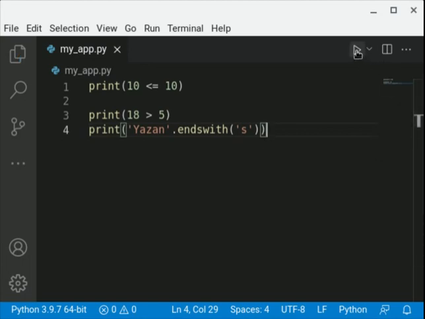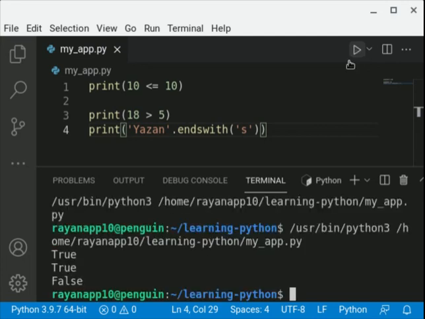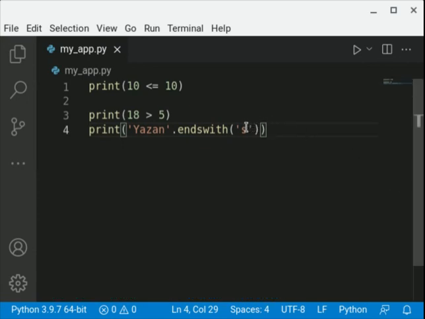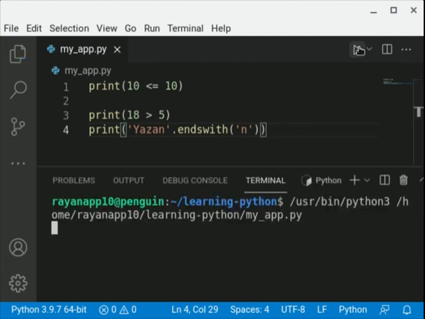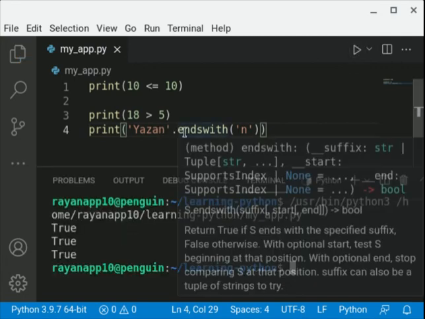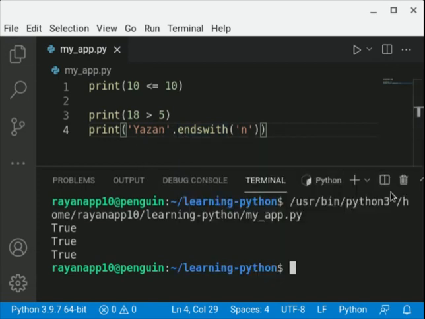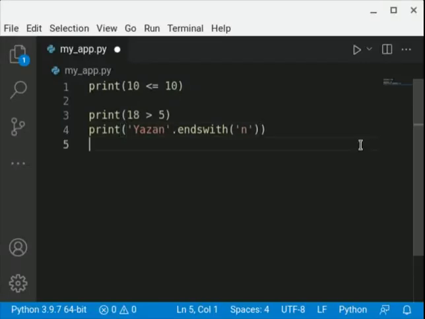Okay, so now if we run it, we'll see that this is false since Yazan ends with an N. So let's replace this and put an N and see what we get. We get true since Yazan ends with N. So let's add one more line. Let's take Control C and then put it here, and then let me say Rayyan, for example, but I don't want to use the letter N since my name is with the letter N, so I'm going to use K.